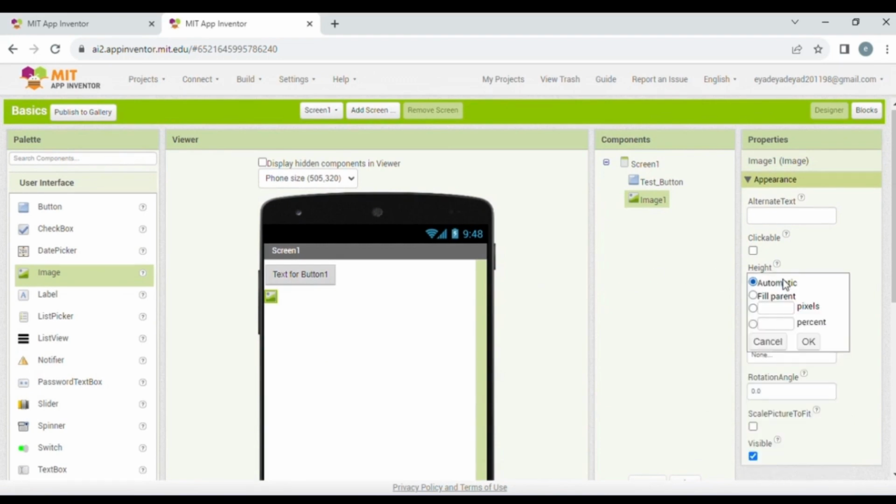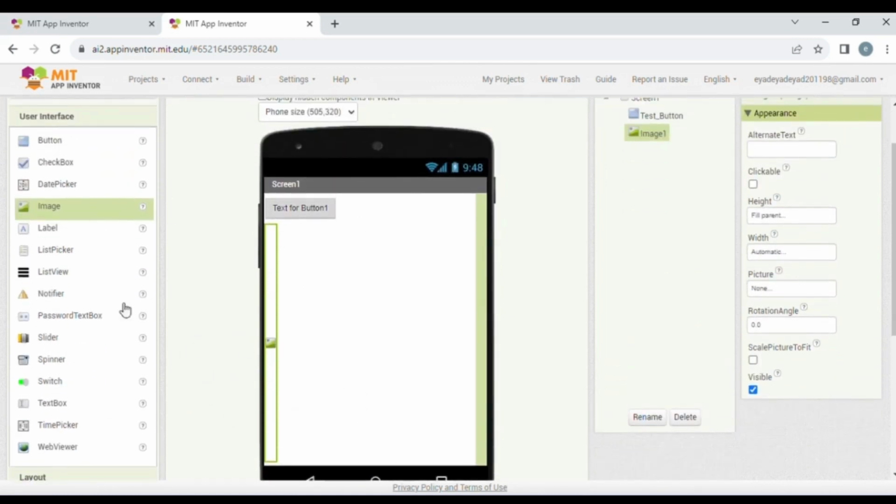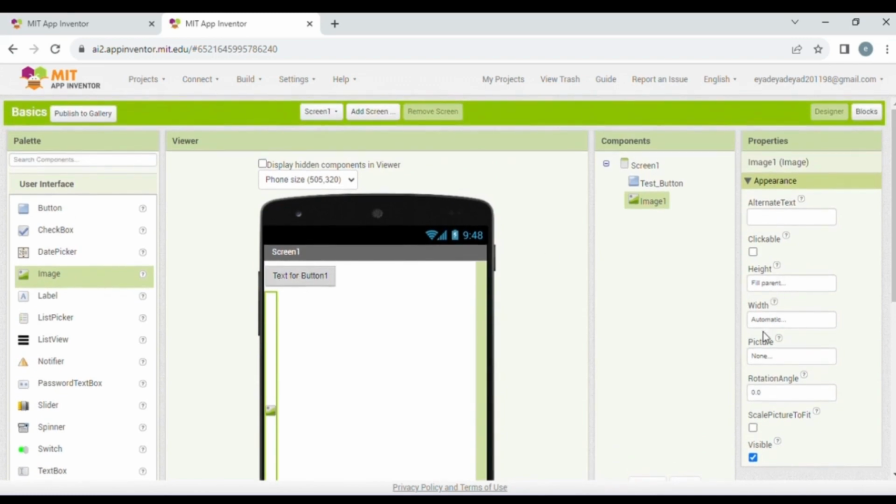And here we can change the height. You can do the percentage, the pixels, automatic, which is this size, or fill parent. As you can see, fill parent does that, but that's its hitbox, not the actual image. But when we do upload an image, it will be that size. But let's not get too ahead of ourselves and keep it simple.